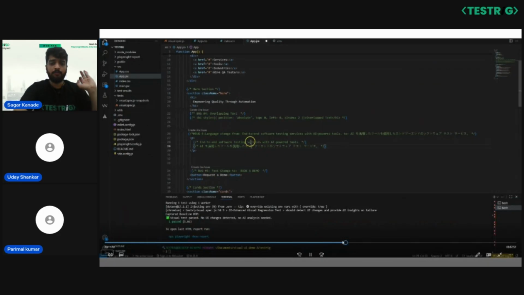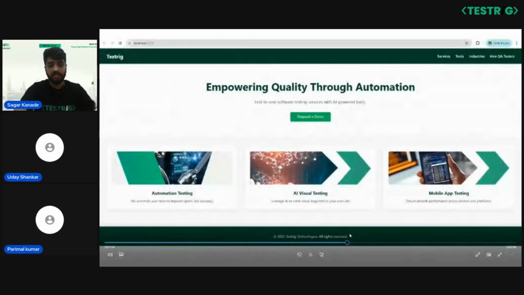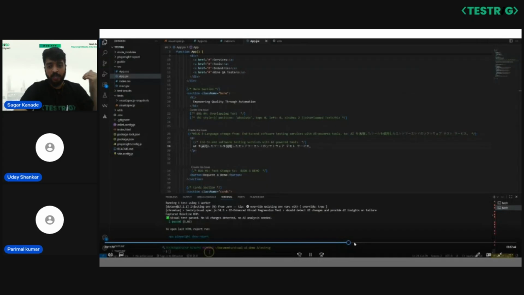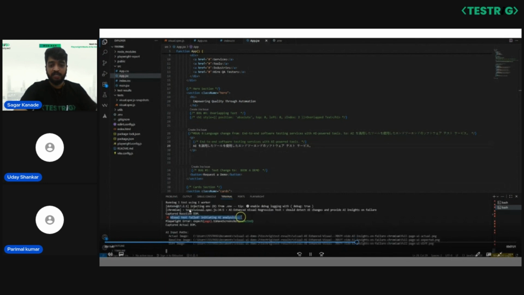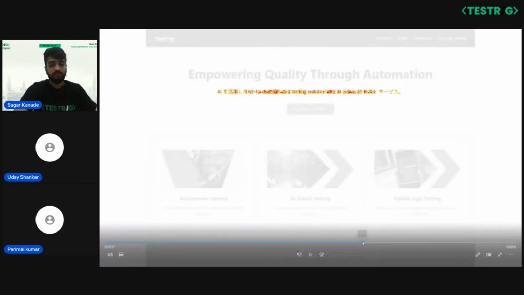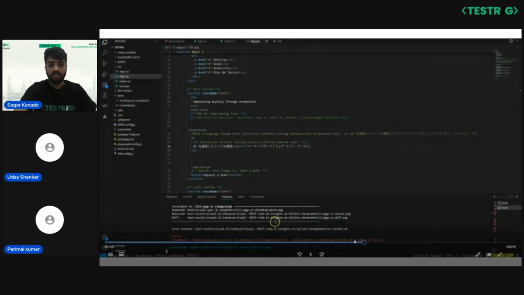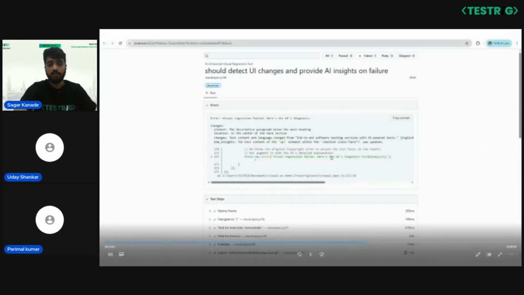Moving forward, I am introducing another typical bug, that is a change in the language. Here I have changed the language of the subheading. Again, running my Playwright script on that particular change. Again, as I expected, the test script failed. Here is what Playwright has told us, but again, not clear what exactly has changed. But here is the AI analysis.